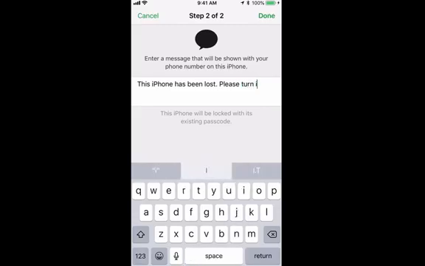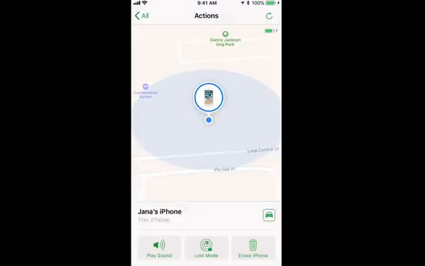or into a manager. There we go. Whatever you think is appropriate there. You can see on the top this is step 2 of 2. I'm going to cancel this to not put my phone in lost mode. But these features are extremely useful if you do misplace your phone.